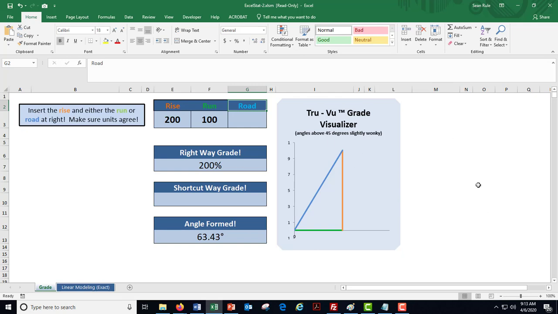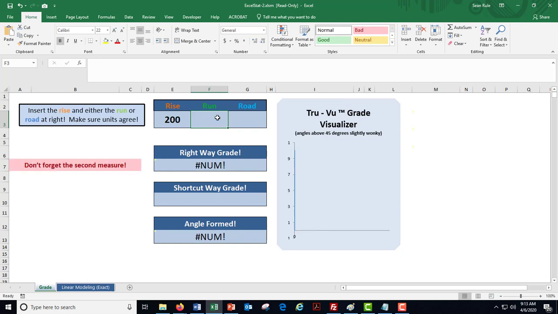I want to go through now a couple heads ups about this spreadsheet. It's super handy. It's super helpful, I think. But there are some things you want to be careful about. Suppose you come in here and you decide to, instead of overwrite that number, you just hit delete. Now the calculator can't do the math. So you get this first number error, and then I've programmed the spreadsheet to say, hey, don't forget the second measure.